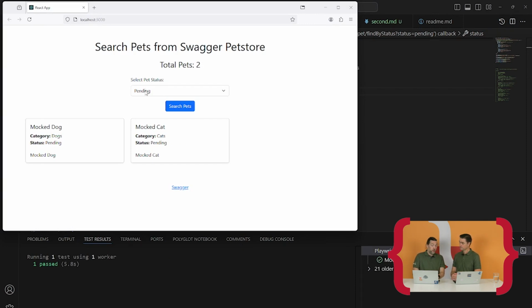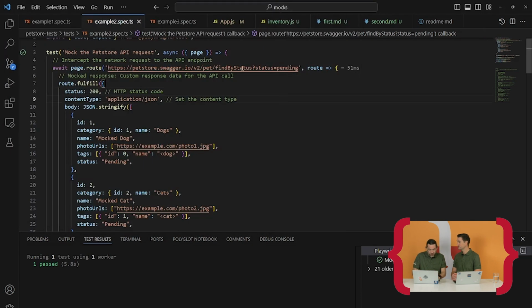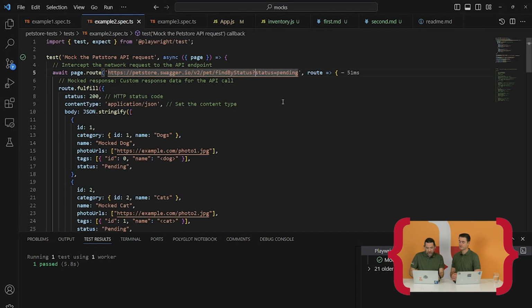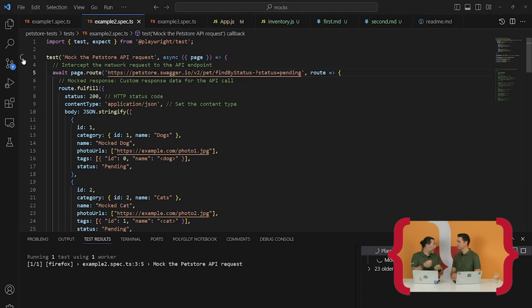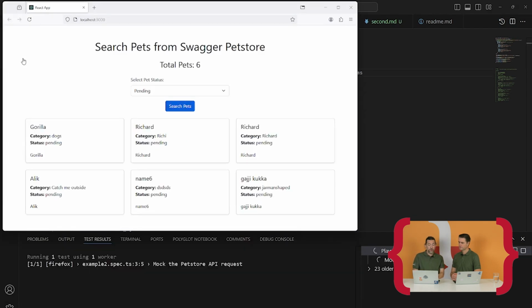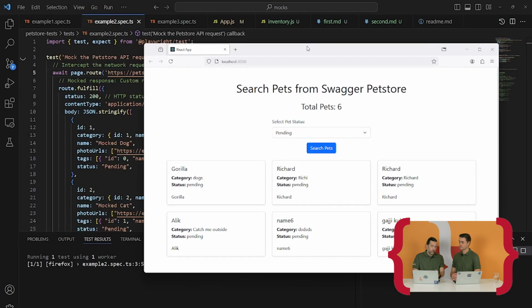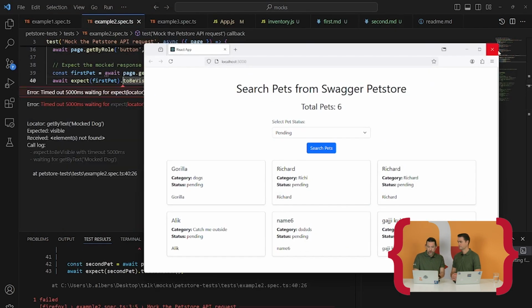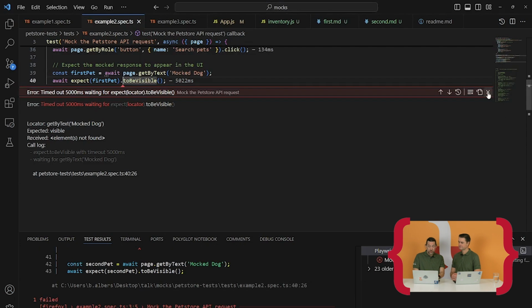So now we still have pending, and now I have a mock dog and mock cat. That's a different result than what we saw. Exactly. But what if I change the route, for example? Then it doesn't match anymore, and then it will just call the backend as normal, but it won't inject my custom data. So this will actually fail. See, the gorilla is still there, and the test will time out after 30 seconds, or in this case 5 seconds, and it will fail.